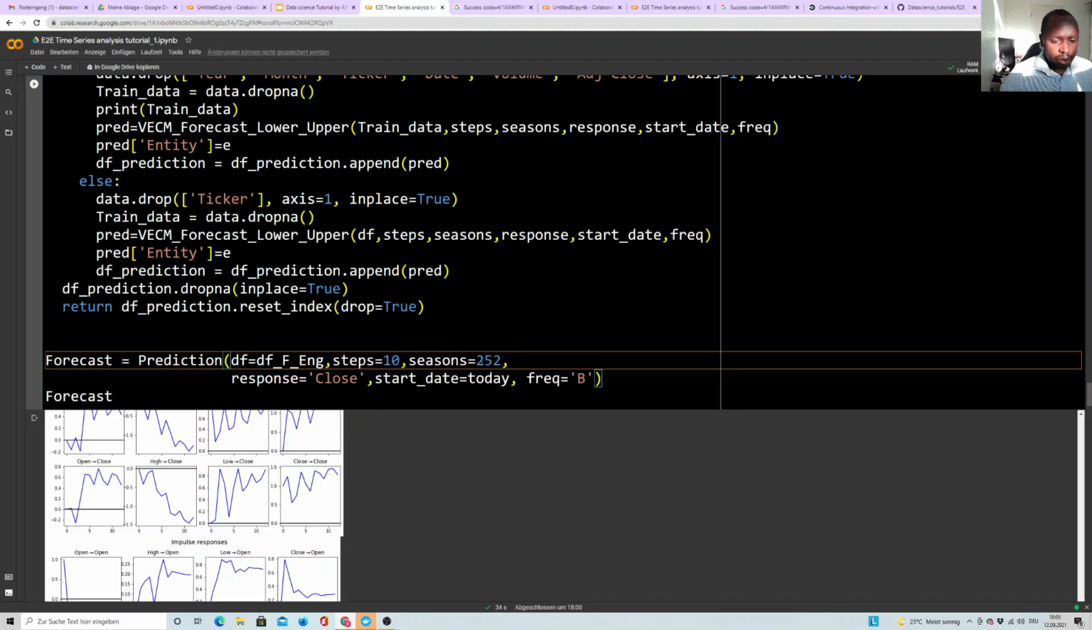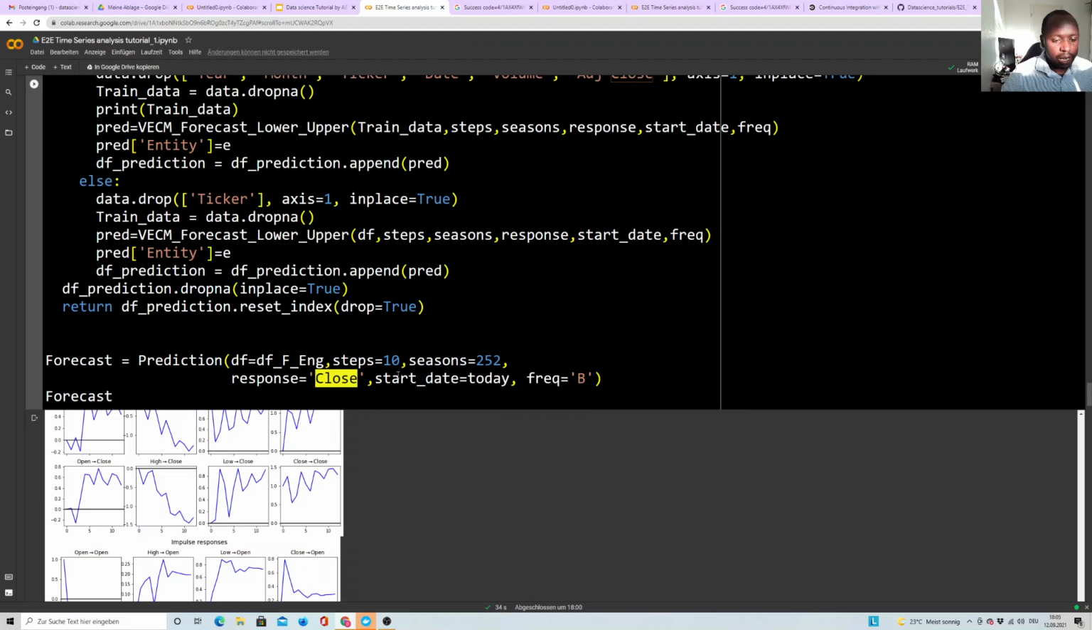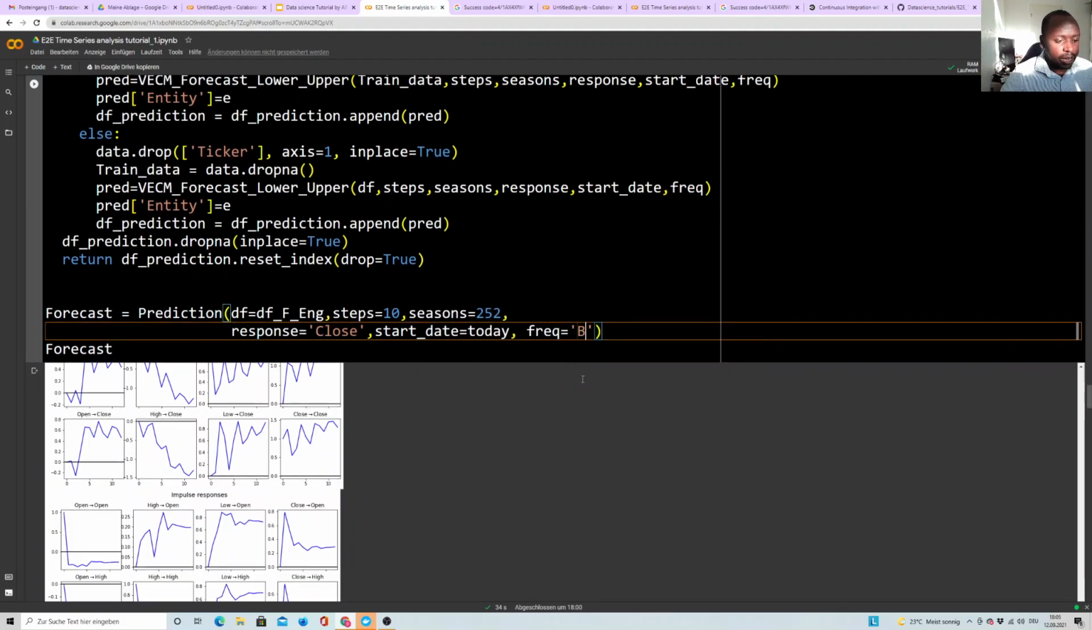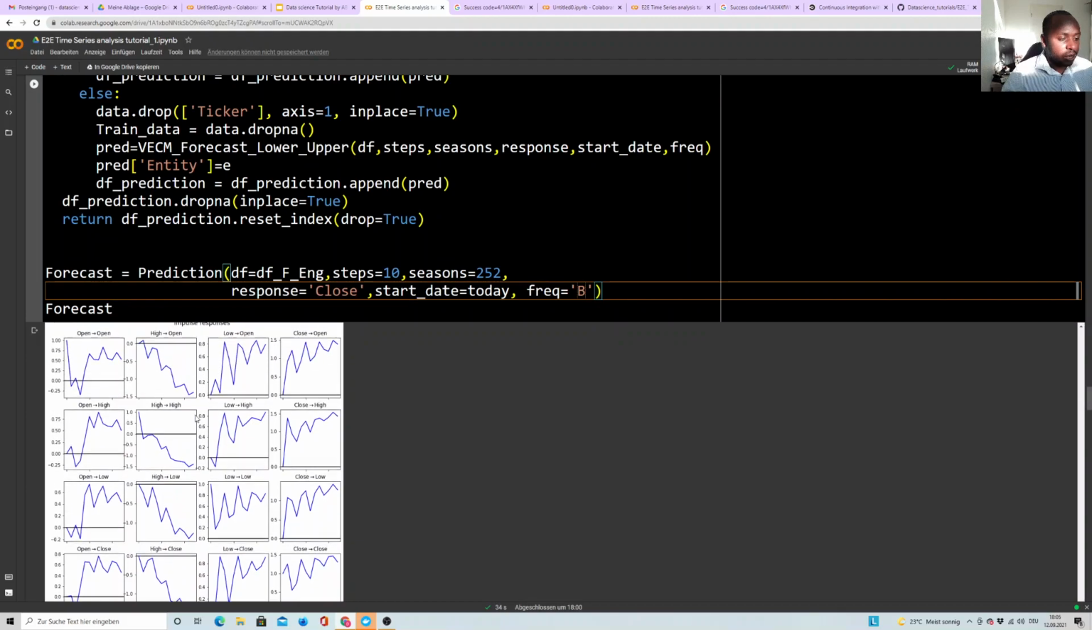And then because we have daily data, as you saw from the first video, we are taking this daily data from Yahoo Finance, and our response value will be the close value. Our start date will be today, since we're making the forecast from today, and then the frequency is business days and so on. And then there is what we call a response analysis, but I'll talk more about this.